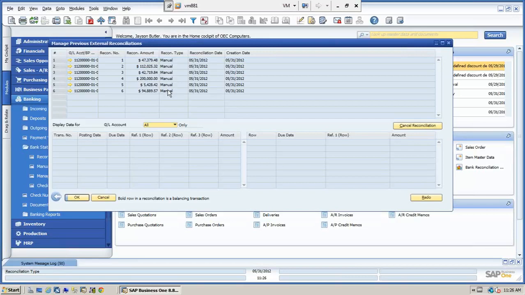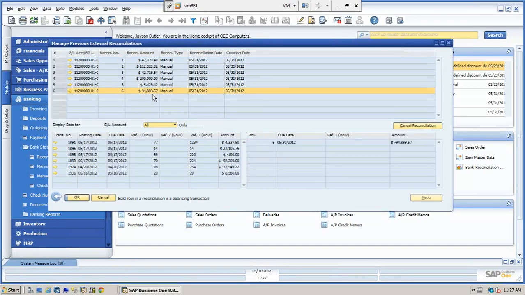A system reconciliation is done by SAP Business One. So, for example, when you enter a payment to a customer and you select specific invoices, that payment is reconciled internally to those invoices. It's a system reconciliation. I wouldn't be able to clear it through here. I would have to go in and cancel or undo the incoming payment. But for here, I can just go to the one right here I have.